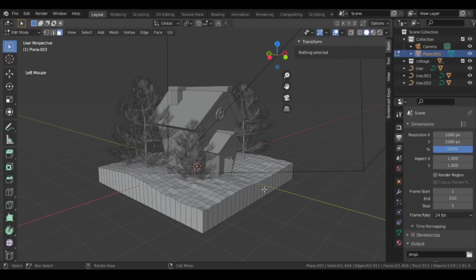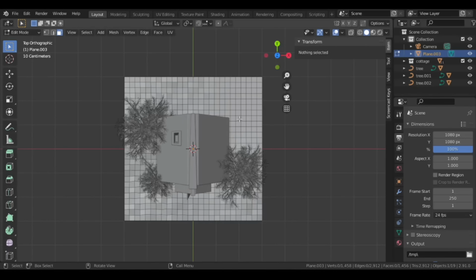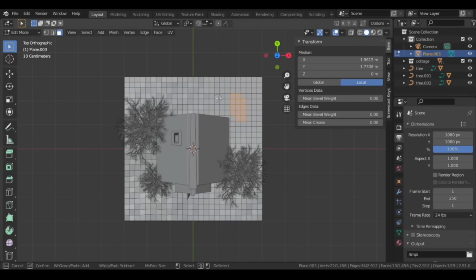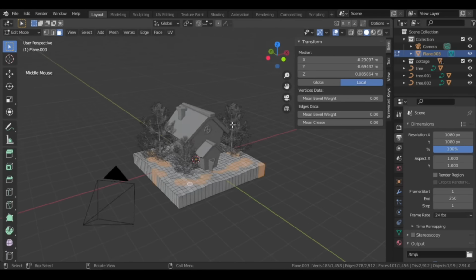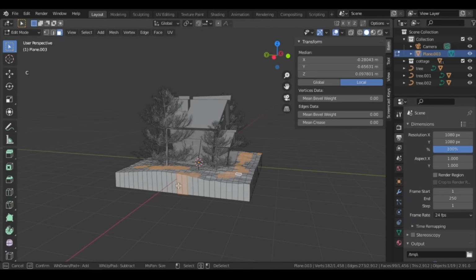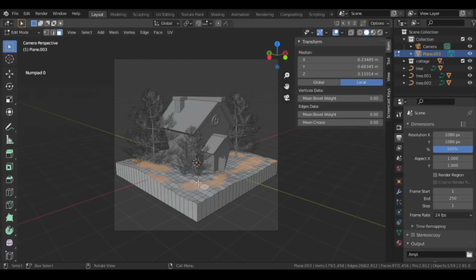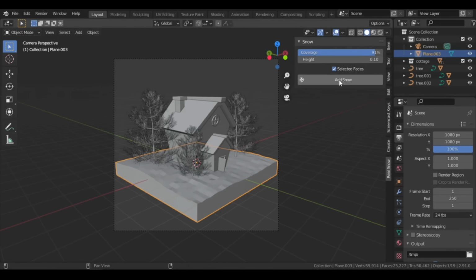Then in Edit mode, press 7 on numpad for top view. And press C to turn on circle selection. You can adjust the size using mouse wheel, then with left click, select the faces. And with middle click, you can deselect the faces. Right-clicking on mouse will exit you out of the selection mode. Then in Object mode, select Add Snow.